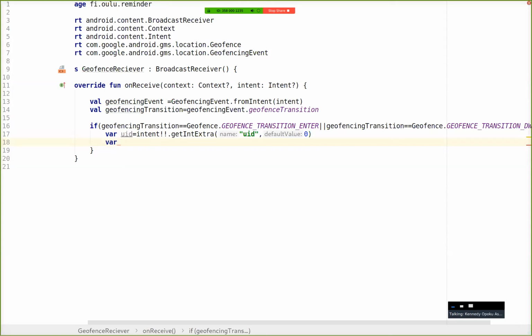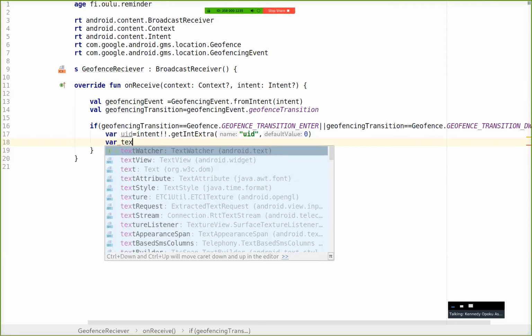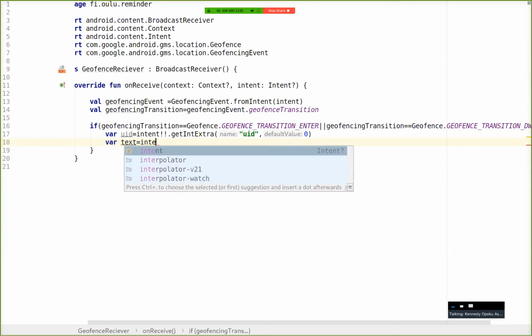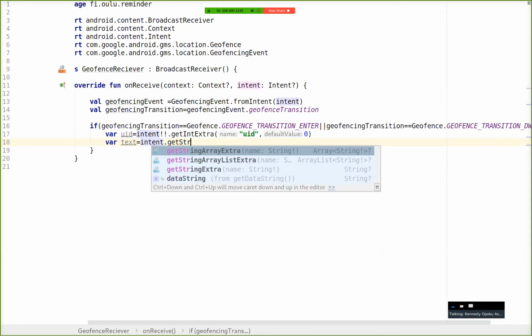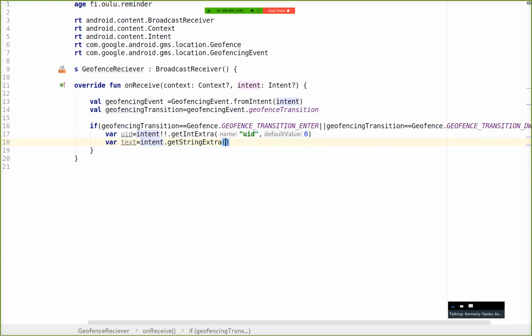So what it means is that the key value here is very important. So you use that same key value that you use at the other end, so that it actually gets it for you. And then the test will be actually equal to intent dot get extra or get string extra, so that it will convert it to the real data type for you. We're going to get the message that we passed.